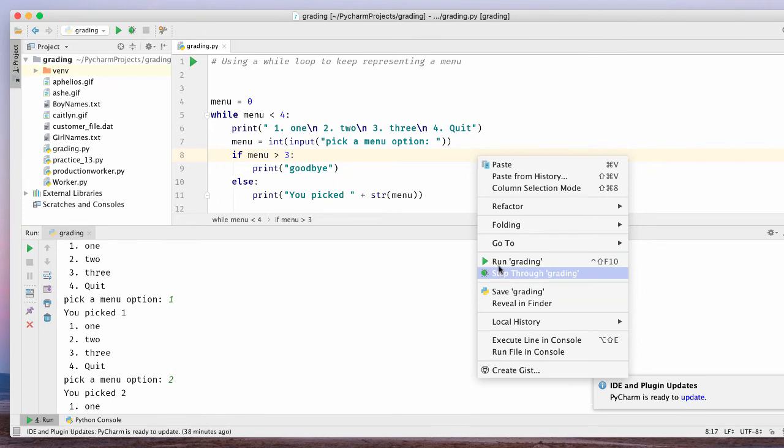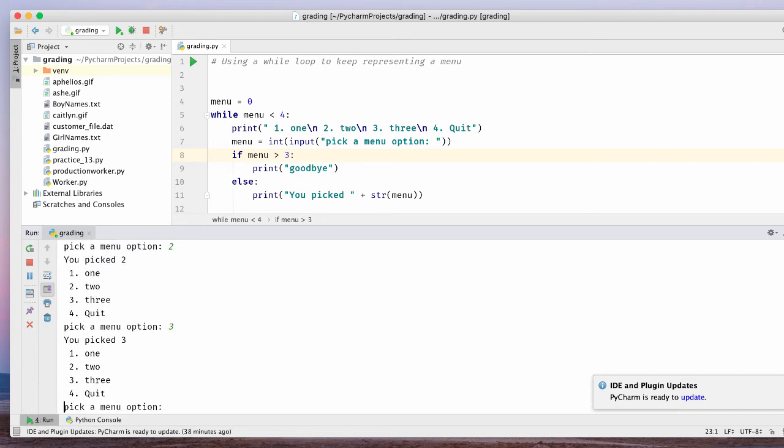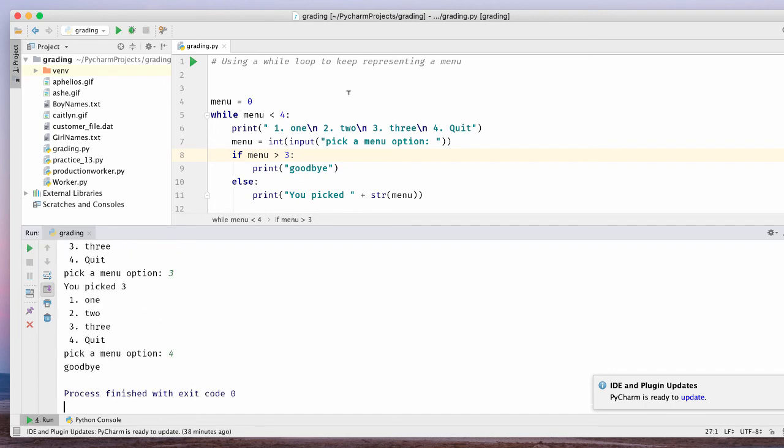So when I pick 1, it will redisplay the menu. It will redisplay the menu. It will redisplay the menu. And when I pick 4, it will say goodbye because it only works while menu is less than 4. So that's how you run a menu in a while loop to make it keep representing.